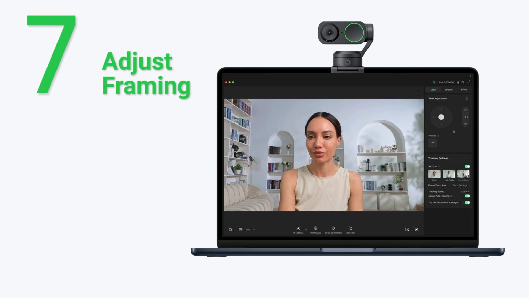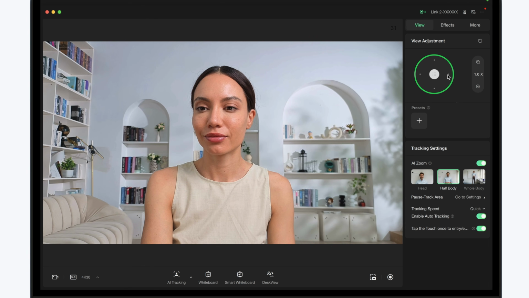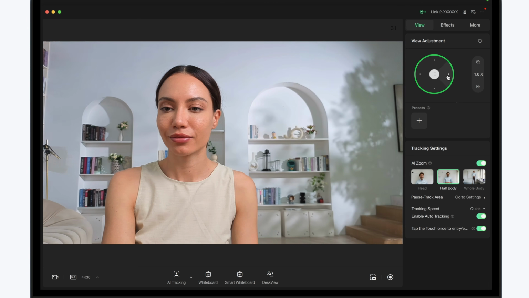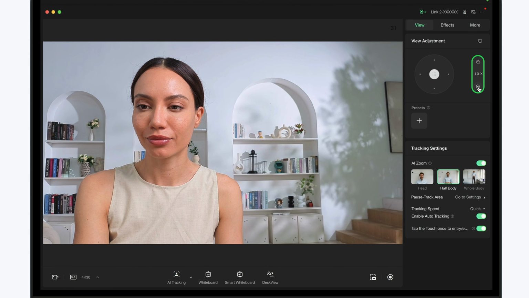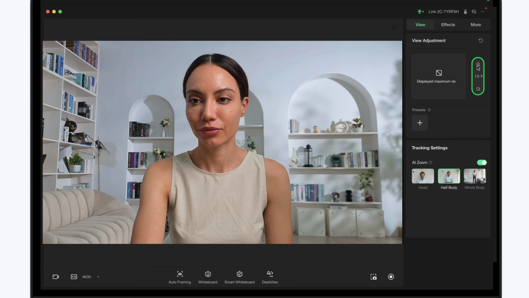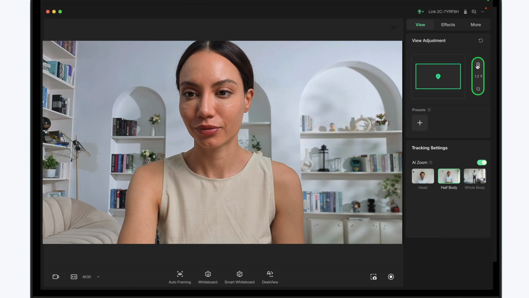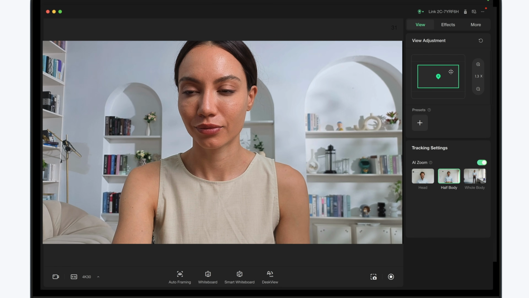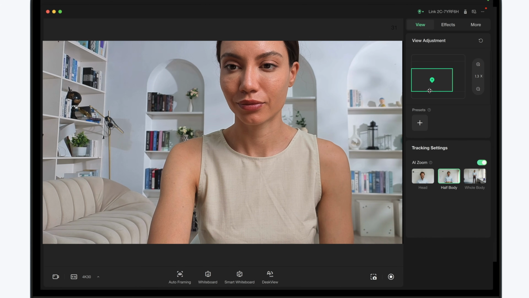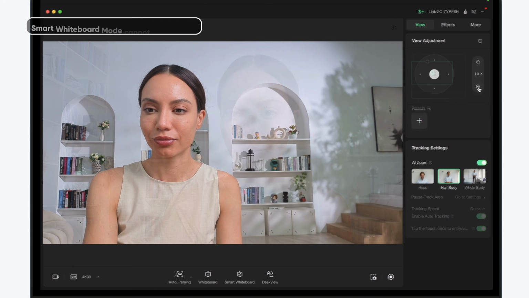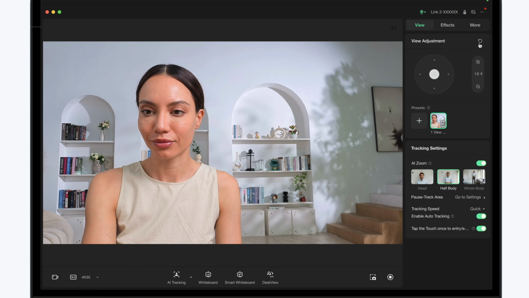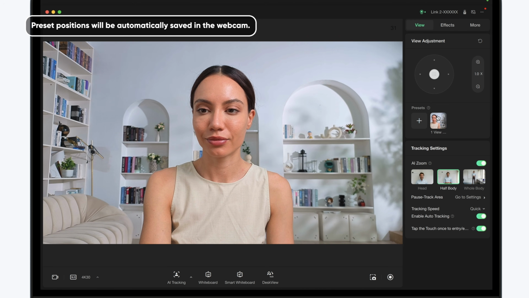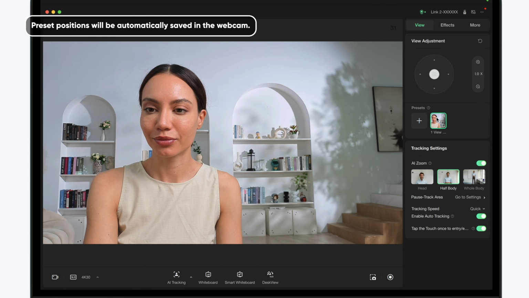Adjust framing. When using Link 2, long press the joystick to control the gimbal direction and adjust the framing. You can also zoom in and out. When using Link 2C, set the zoom to 1.1 or higher and drag the green box to adjust the framing. You can save your favorite positions and modes as presets to quickly access them. Click between presets to quickly change the framing when using the webcam.